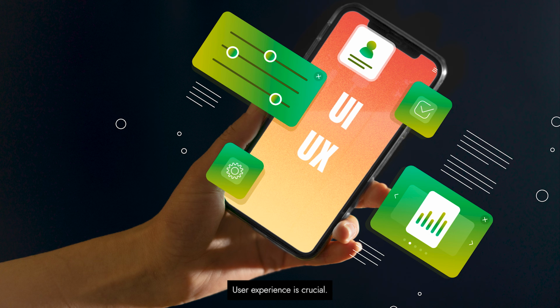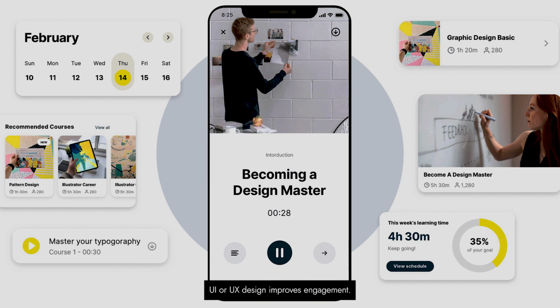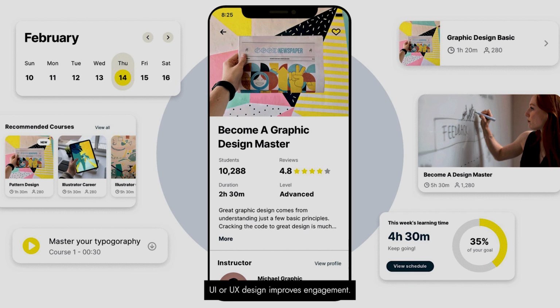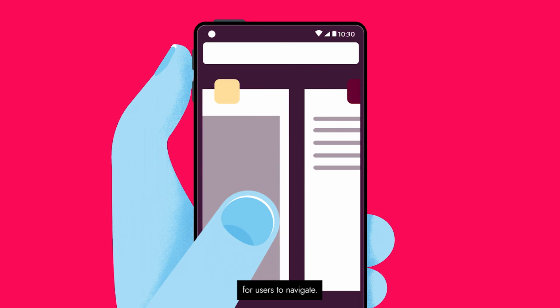Stage 5: Showcasing User-Centered Design. User experience is crucial. Crafting an intuitive and user-friendly UI or UX design improves engagement. Your mobile app's interface should be a delight for users to navigate.